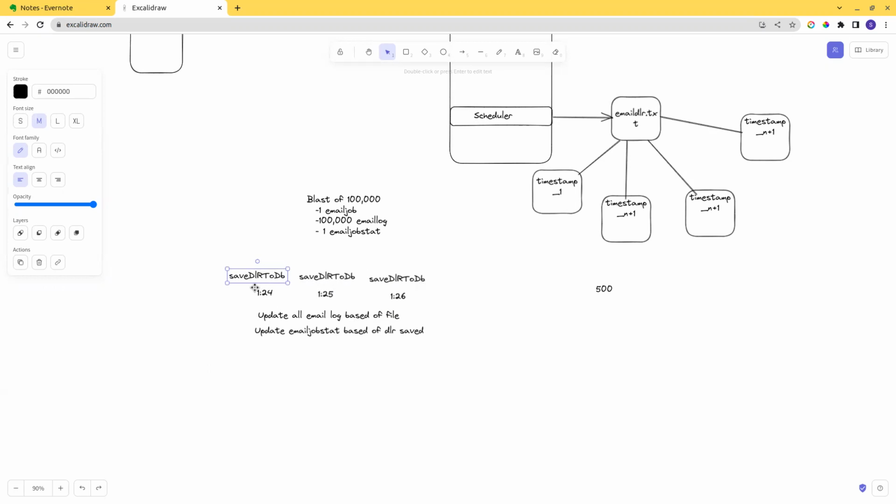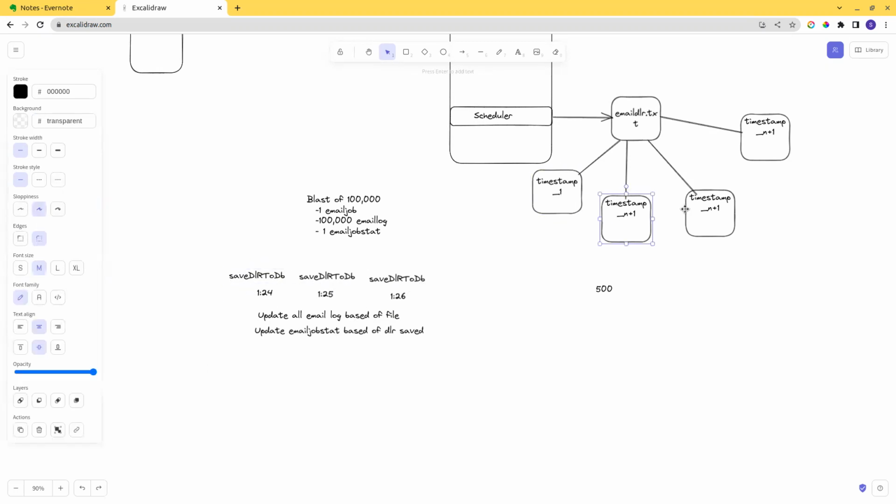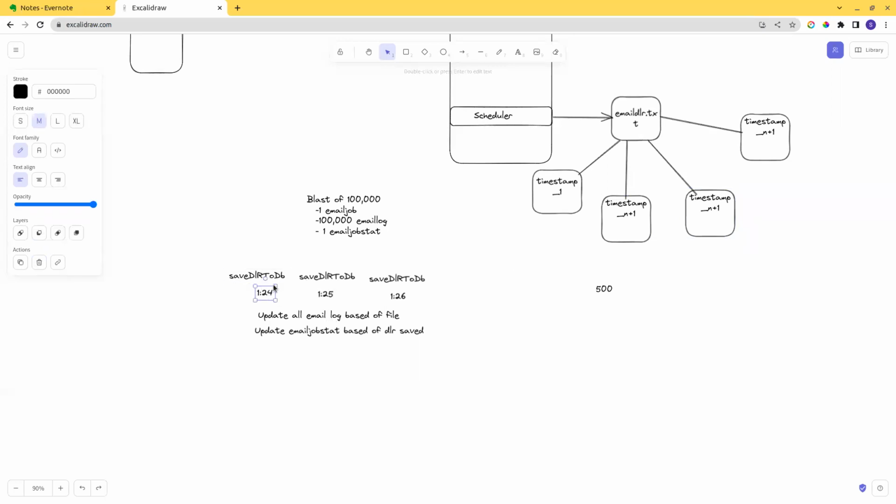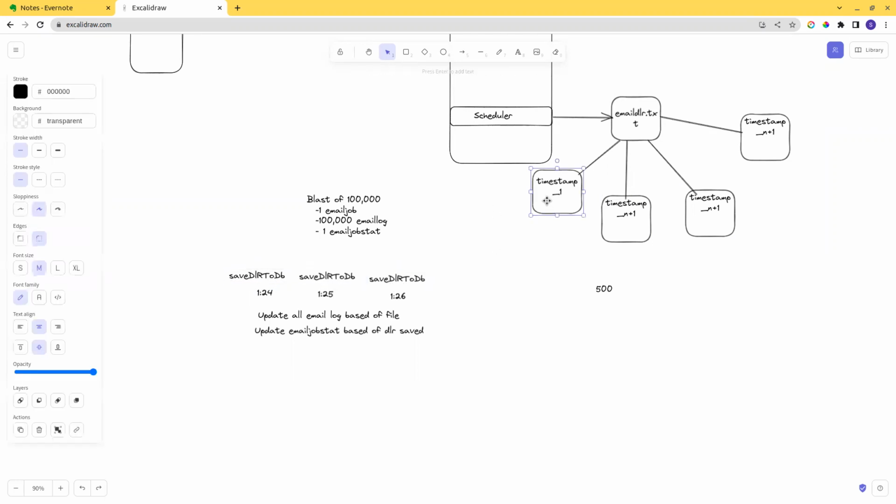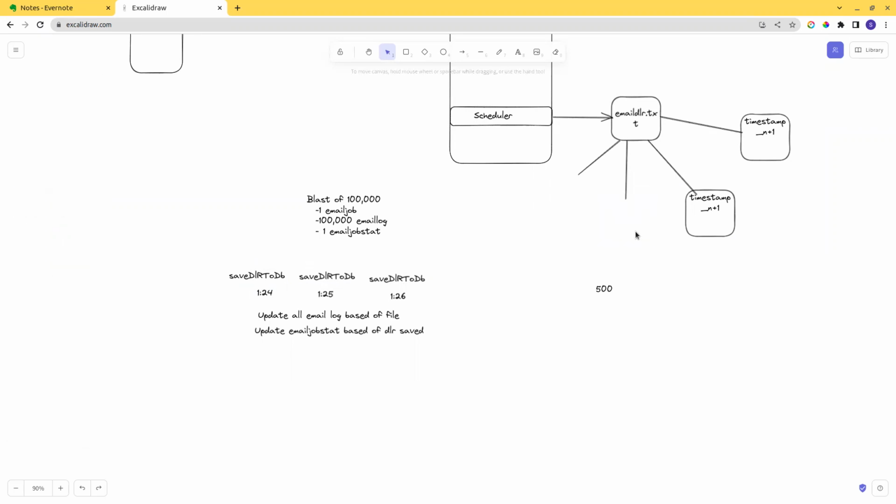Once this task finishes saving, it deletes the files it's done with. So at 1:24, it's working. At 1:25, we call this, we realize it's still working. At 1:26, it's done. So by the time this is done, it will delete this file and this file, basically the files it's working with, and this task will pick the next file in chronological order and then continue working with them.